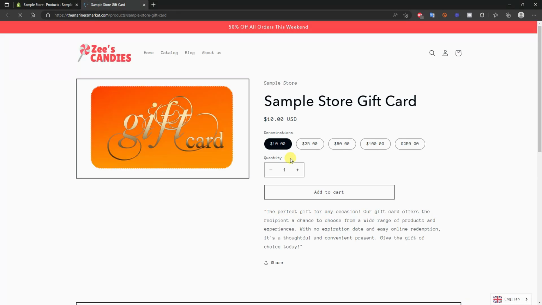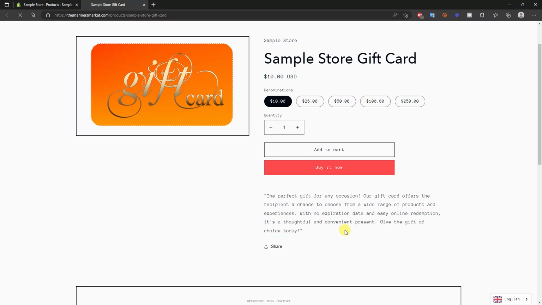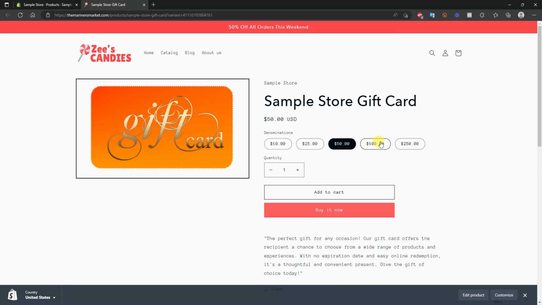And if I click on view really quick, we can see what this gift card actually looks like. We can see here, it's just a standard product. We have the product image right here, and then we have our denominations being shown as product variants. We have our description. We can choose the denomination, add it to cart, and buy it. The gift card functions just like a standard product.